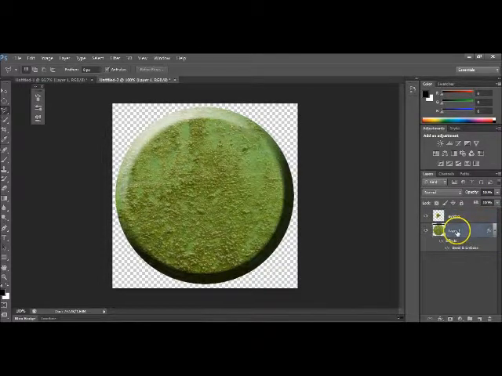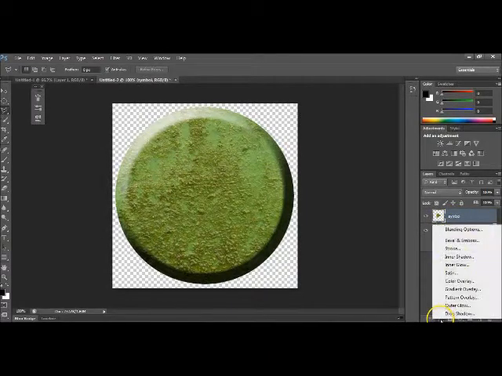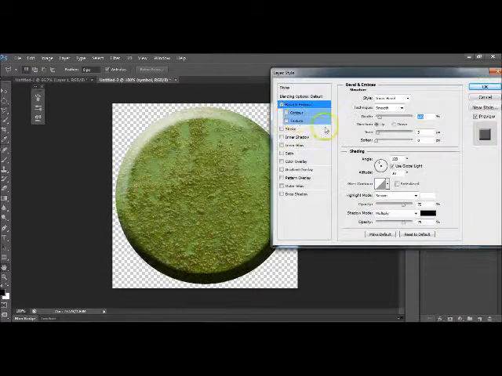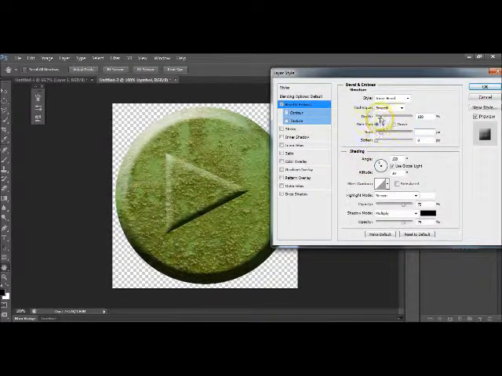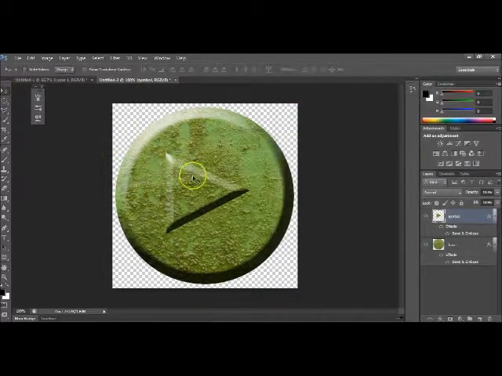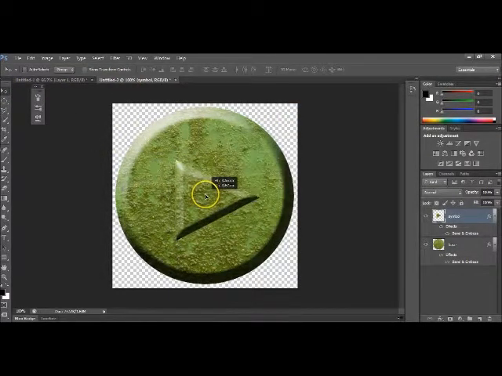And I'll rename this one, I'll call it the base. There we go. So on the symbol layer, click FX, bevel and emboss again, so we can push that up, make that nice and sharp. I can move that around and just place that exactly where I want it. So there is a play button.